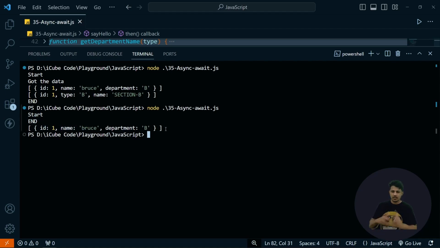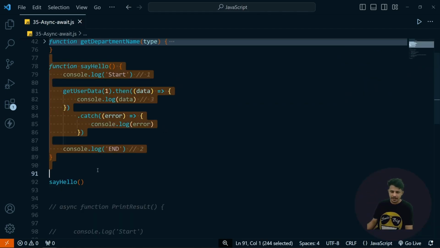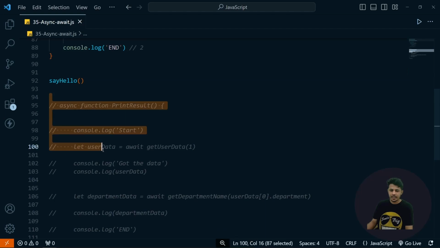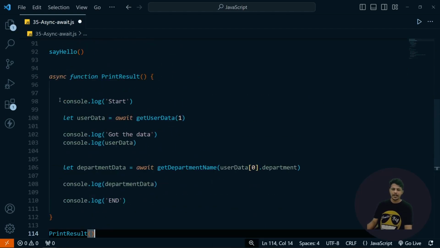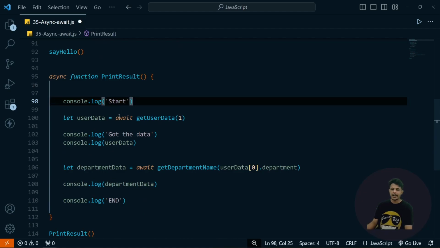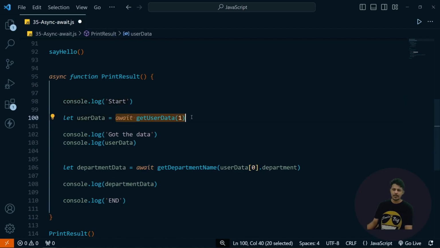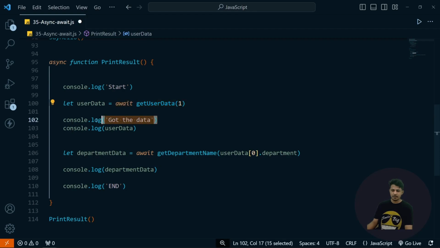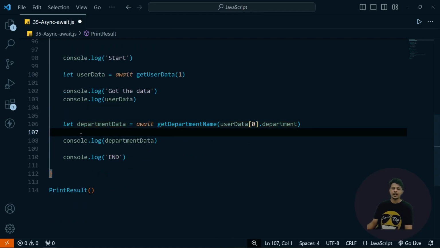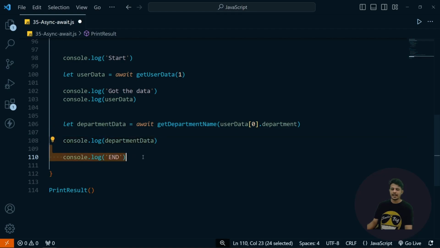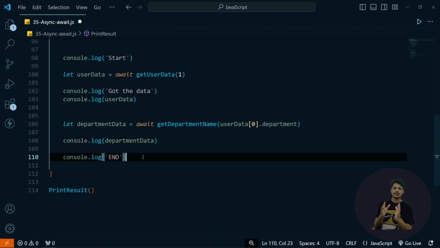Okay, so you are understanding this, right? So this is the asynchronous behavior. But the moment we use async and await, it's giving us the proper data. Okay, it's starting and it's waiting for some time until the data comes back. Once the data comes back, it's printing this one and it's getting the data from the user data, the department, and then it's running, and once it is completed, then it is printing this and saying end at the end. Okay, so this is the synchronization.